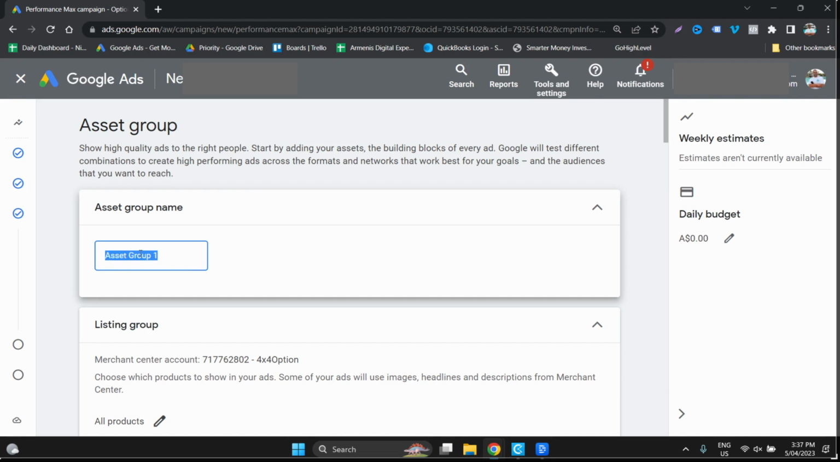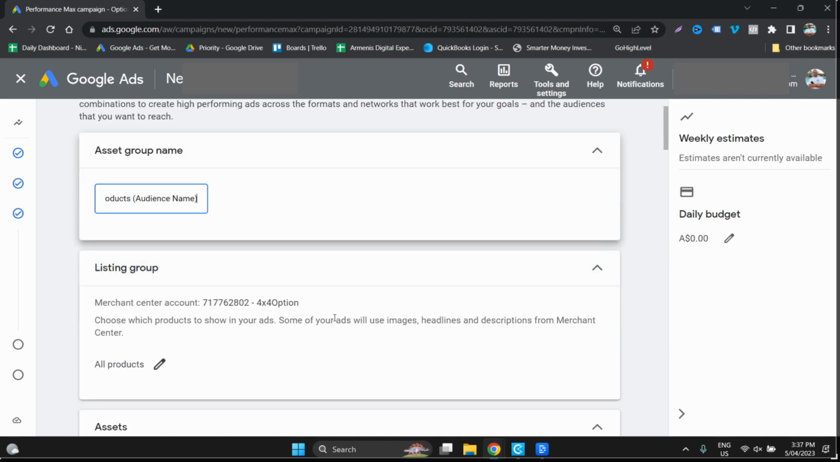So this asset group is going to be all products. And then if you want to add an audience here too, name it with whatever audience you use. So I'm just going to put audience name here. But if you have a remarketing audience that you use, call it all products remarketing or something along those lines. We'll create one now so you'll understand what I'm talking about.